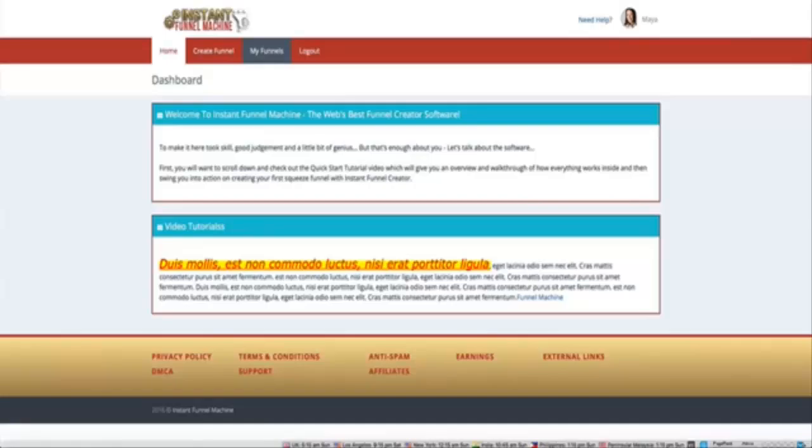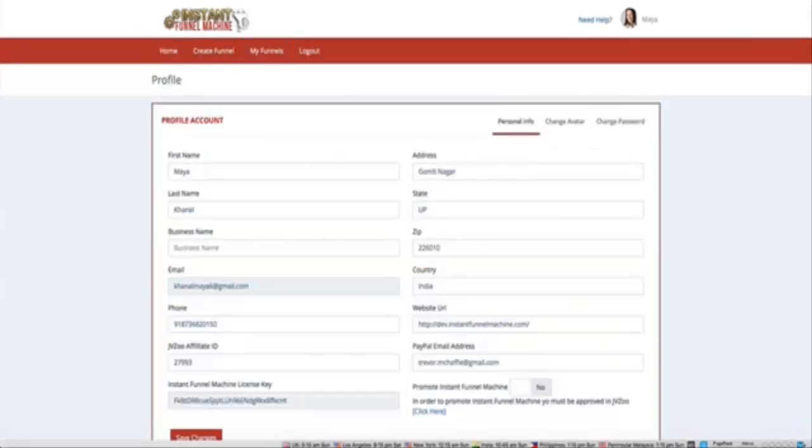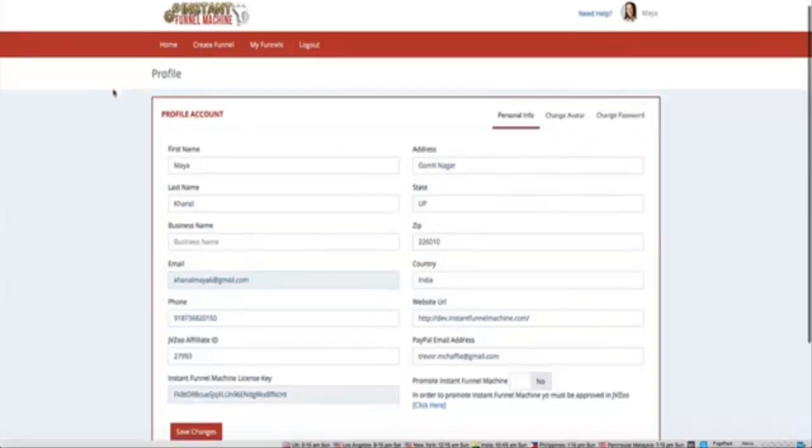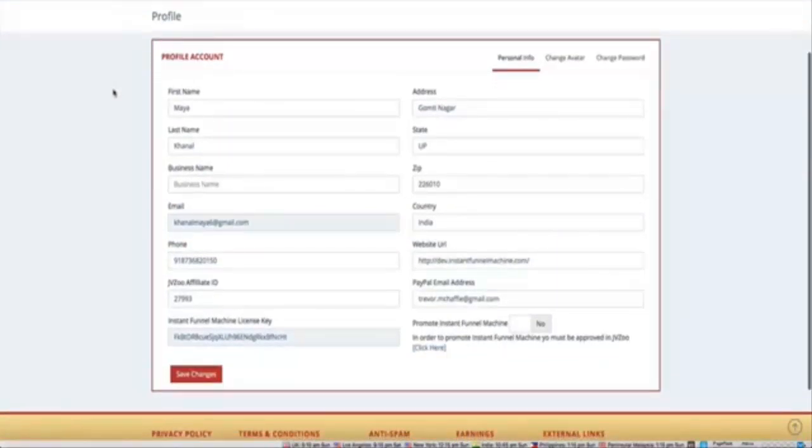Now, the first time the user sets up their account, they're going to want to complete their profile. Now, the profile is used for a couple different things, obviously putting the user information in there, but the software pulls some key information from the user's profile to put into squeeze funnels, into the freebies, and also create some of the monetized funnel. So the most important information is obviously the user's name.